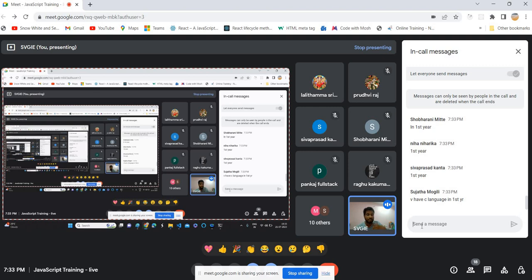I'm not asking you to explain what pointers are. I'm just asking whether you remember that there is a concept called pointers. Yes, right? Okay.